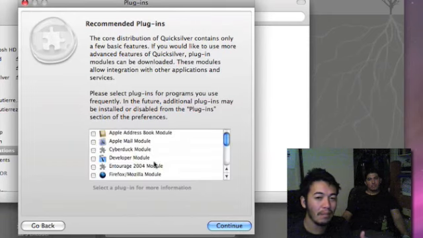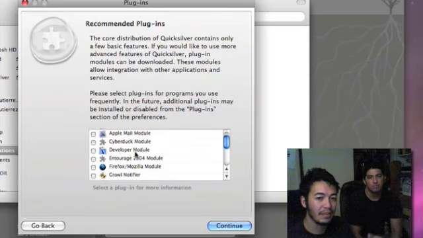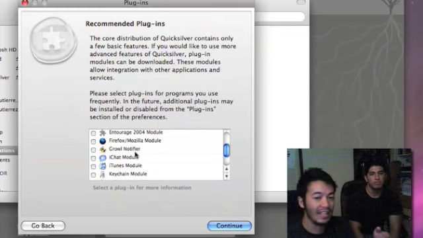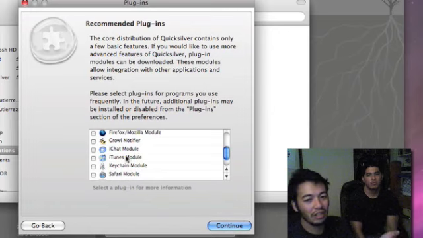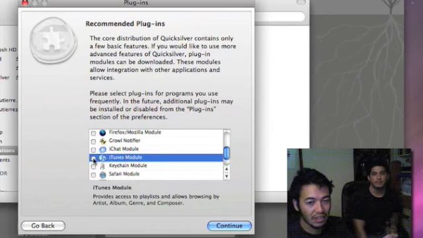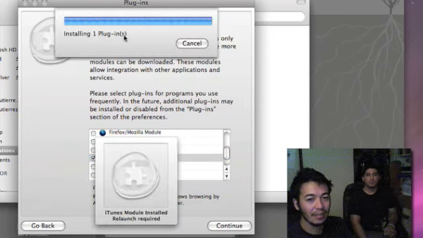Okay. At this point, recommended plugins, it's going to ask you if you want to install these plugins, which are basically additional functionality that you can use it for. So today, we're really only going to install the iTunes module, because all these other things we'll save for another time, and they're kind of beyond the scope of what we're doing here. So we're just going to click that little box right there, and then click continue. And now it's going to install the plugin.